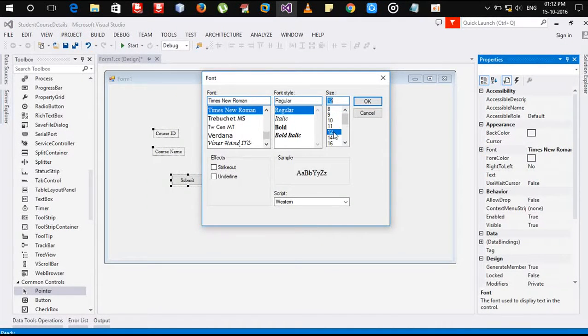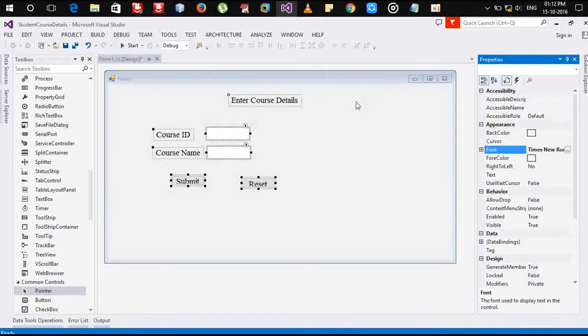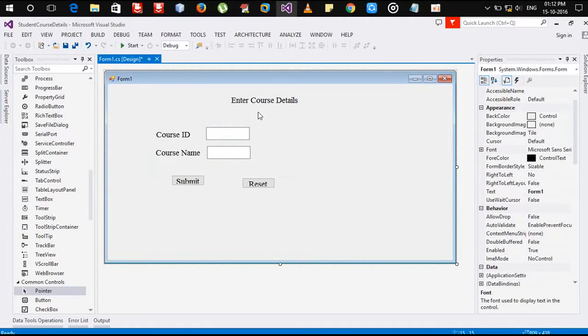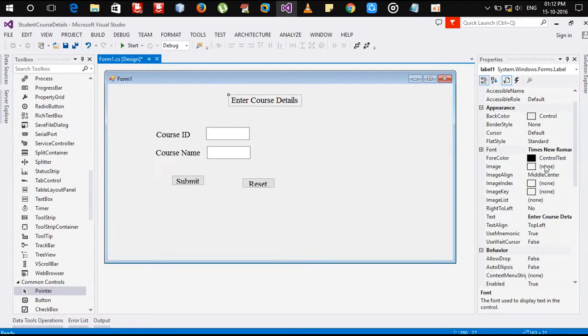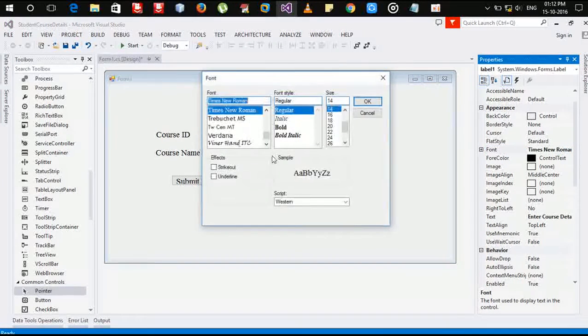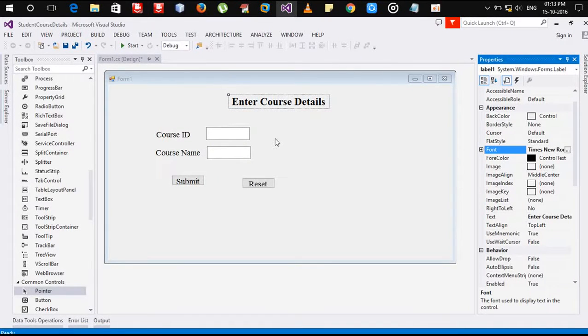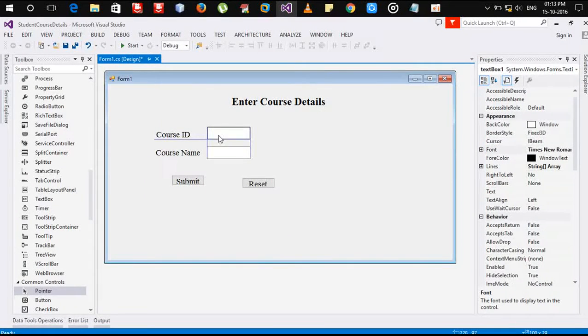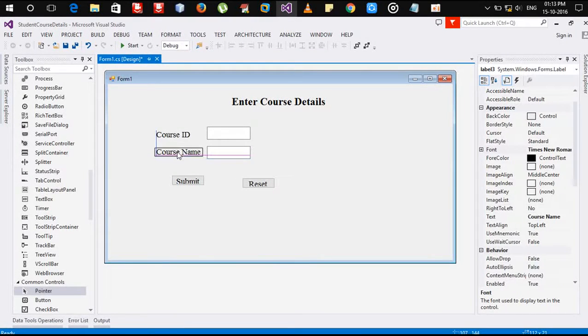Again, give the size as 14, better visual. We'll keep the heading in bold and we'll increase the size to 18. Good enough. Move this to set it proper. The pink line over here shows that the text within the text box will be in the same line as course name. Same thing over here, course ID.